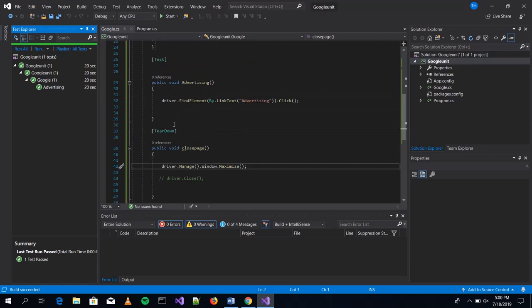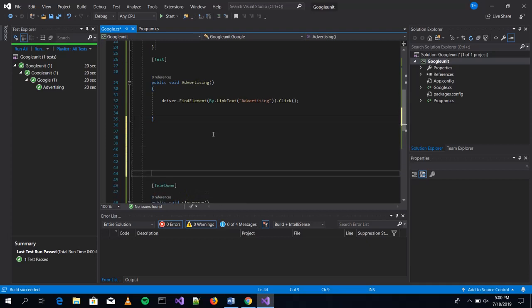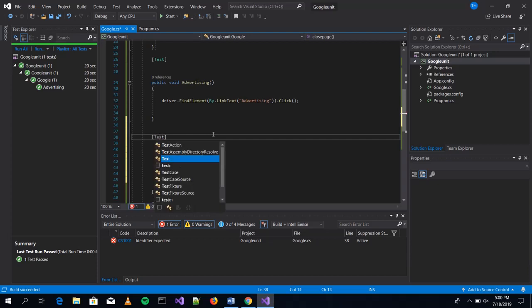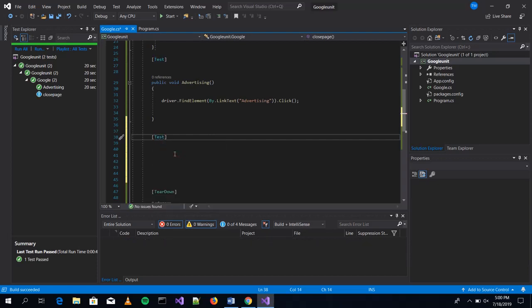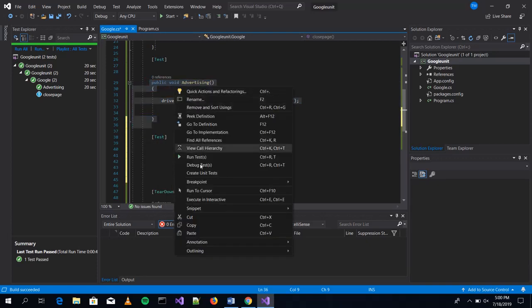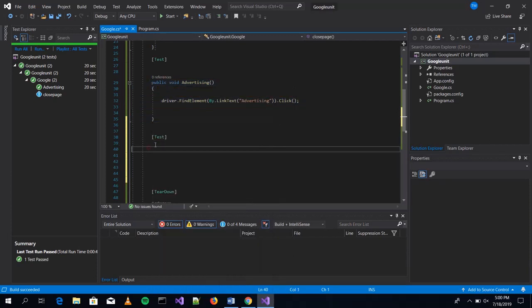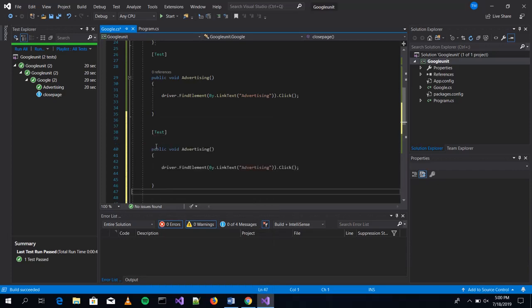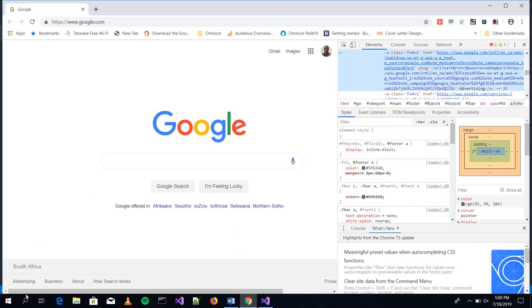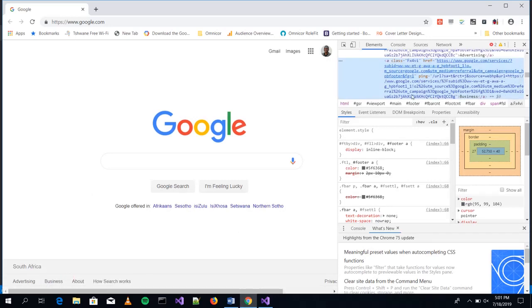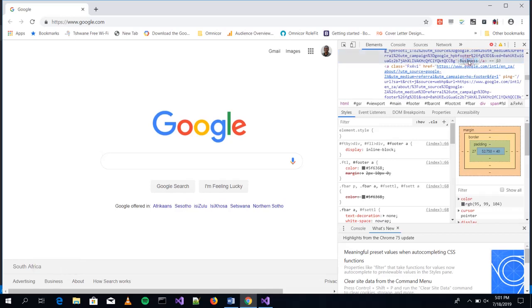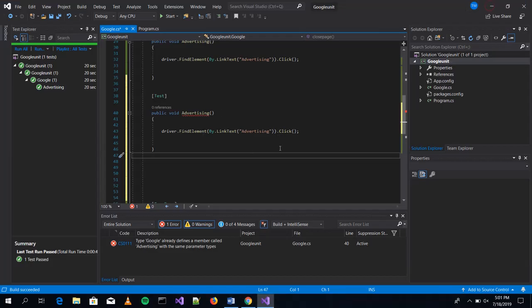So if you want to add more test cases, you just have to add them here. Still need to add that test attribute. Okay, I'm just too lazy to code again, so I'm just going to copy this now. Paste. Okay, so the next one, we want to click business. Let me just inspect there. Okay, that's the link text. Our link text now is business.